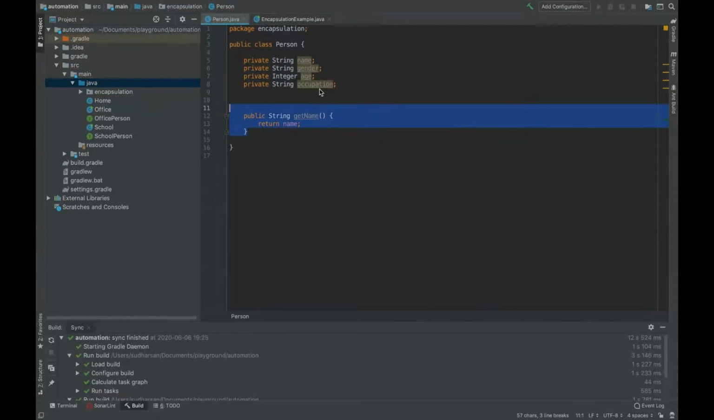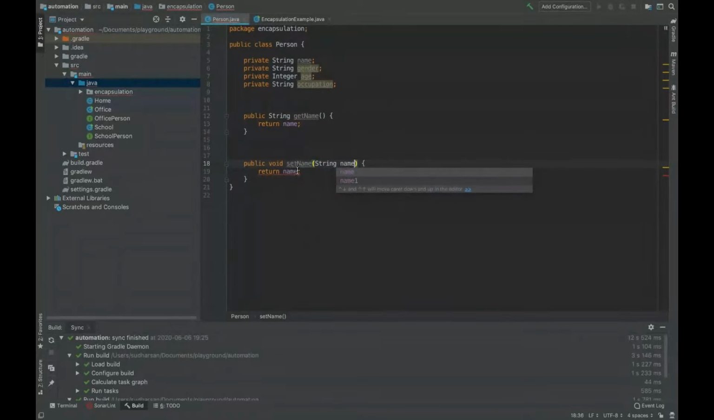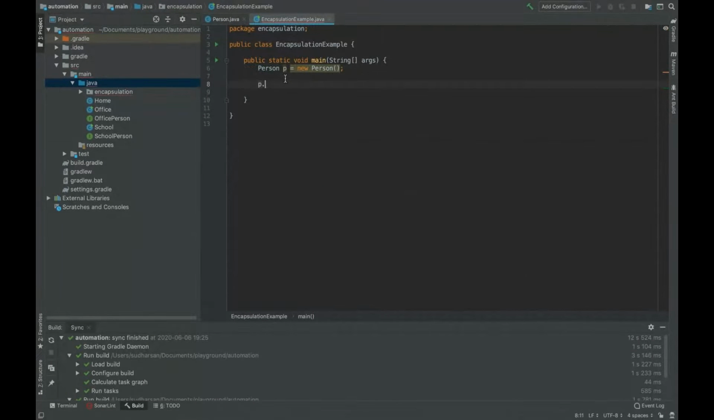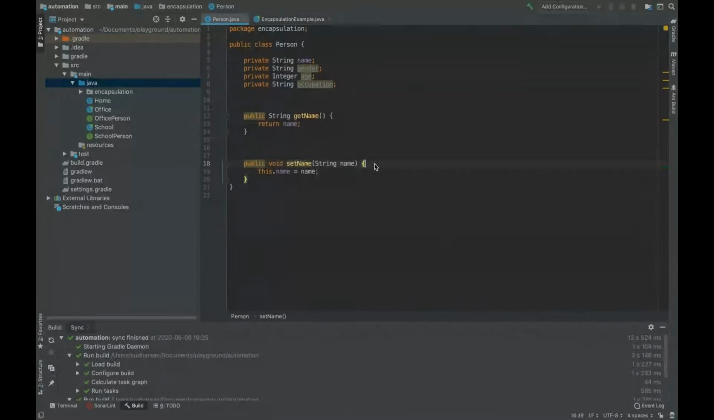Likewise, if you want to change the name of a person, we expose another method called setName, which accepts a parameter name, and inside this class we assign it to the variable. So in this example, I can set the name as p.setName of Sudarshan, and I can say p.getName. See, now we have control over how the values can be updated, right? Now we can add logic here telling that only if the name is Sudarshan will we update it, otherwise we don't want the object to update the name.